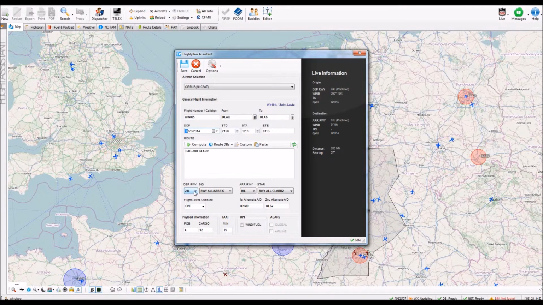Now they have us departing on runway 24, and they want us to use this SID. Now you have a choice. You could use 24 left, 24 right, 25 left, and 25 right. Now let's go back to what they had. 24 left, and bring this up, and these are the other available SIDs for 24 left here.